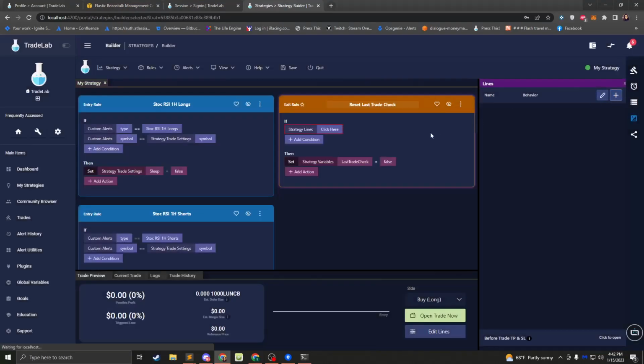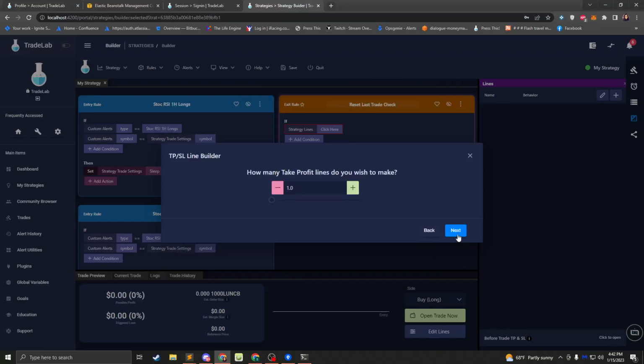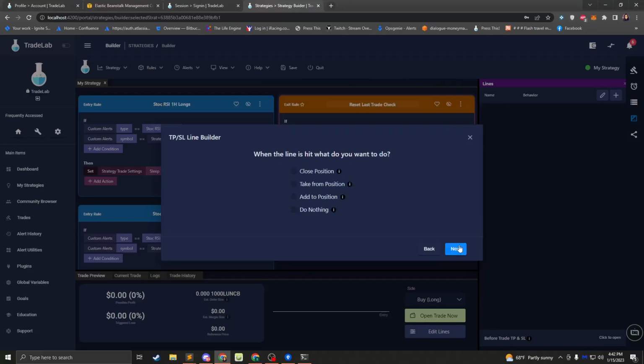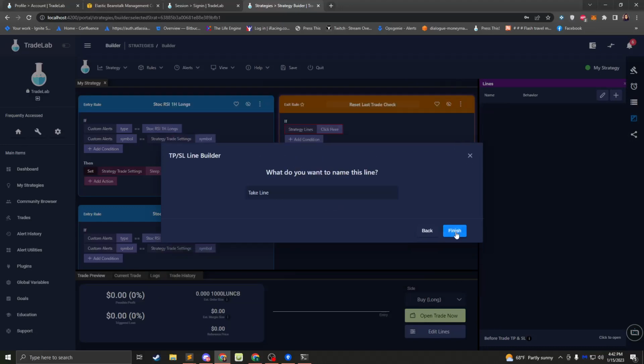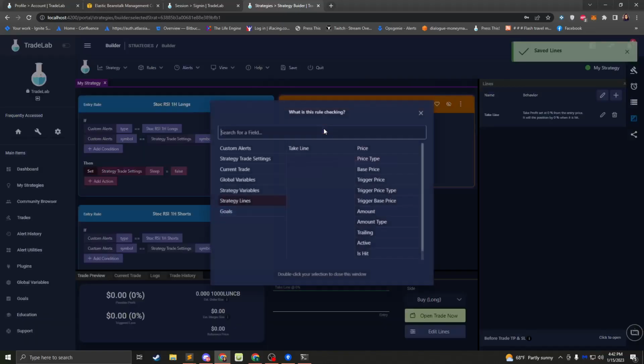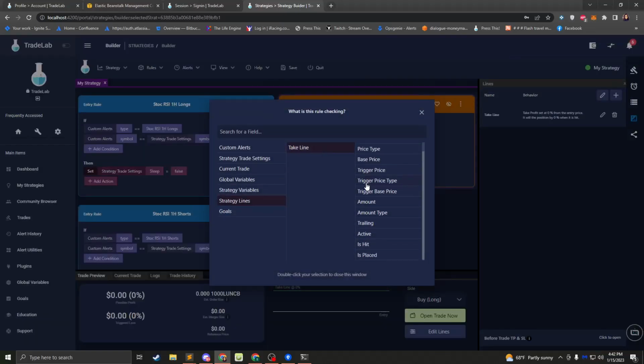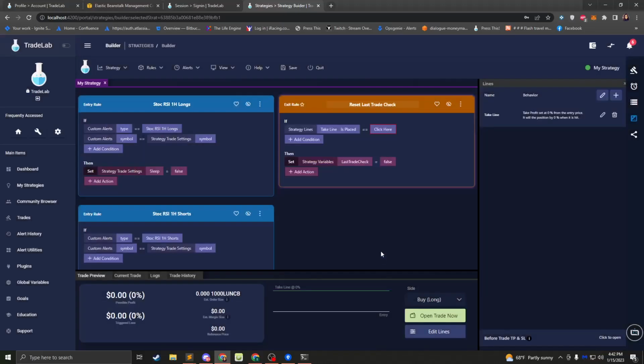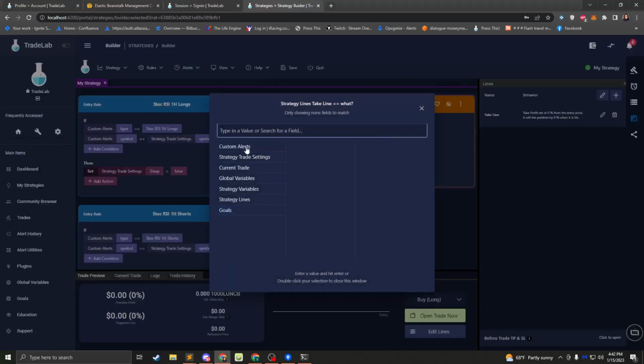Well, it would help if I had a line now, wouldn't it? I'm just going to real quickly add a default line and my take line here. I have is placed now. So if you want to check if your line is placed, you can do that maybe on your heartbeats. And if it's not placed, you could say replace it, right? So that might look like this.